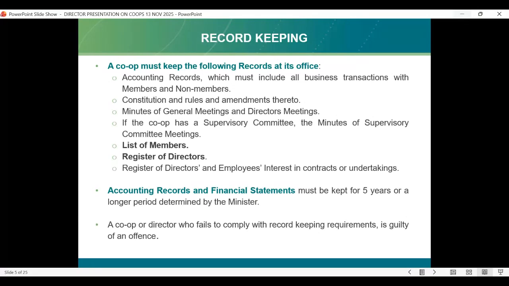You are also expected, as a co-op, to keep minutes of general meetings. It can be even for annual general meetings. It can be for directors' meetings. You are required to keep such information or that record, as it is very important for the co-op going forward.